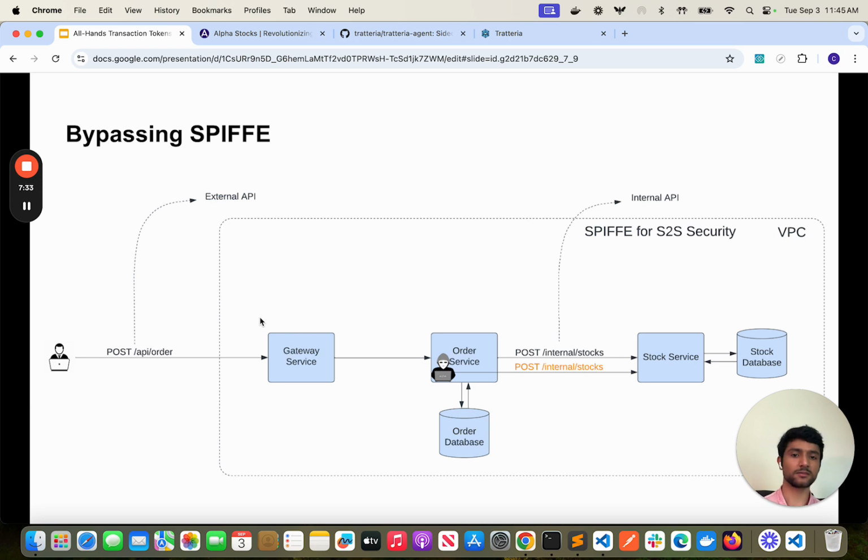Now things look like this. He's inside the order service. He invokes the Spire workload API to get the token. With that token, he invokes the stock service internal API. And this will go through. There is nothing to prevent this from happening. At this point, Neo can do anything. He can arbitrarily buy any stocks without actually going through the purchase process.